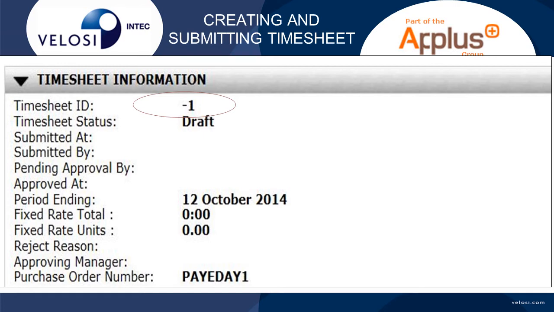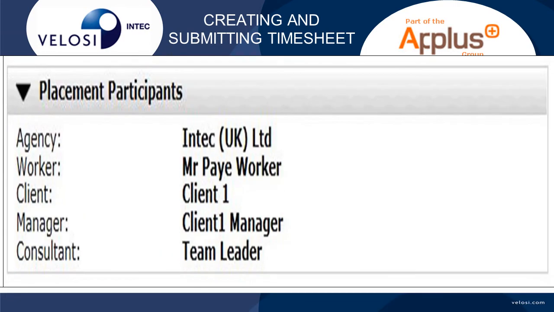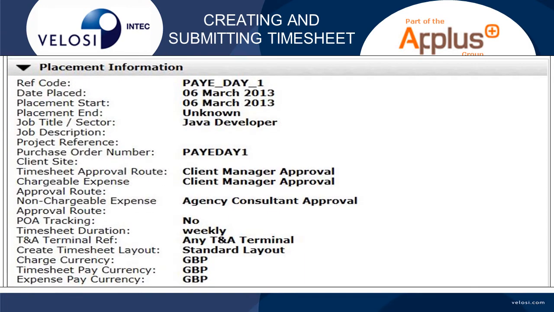Section 2 is entitled Placement Participants. This section contains the information of the client, that's who you're working for, your line manager, and your recruitment consultant. Section 3 is entitled Placement Information. Here you will find the details of your current assignment, your job title, your start date, and again your timesheet approver's details.